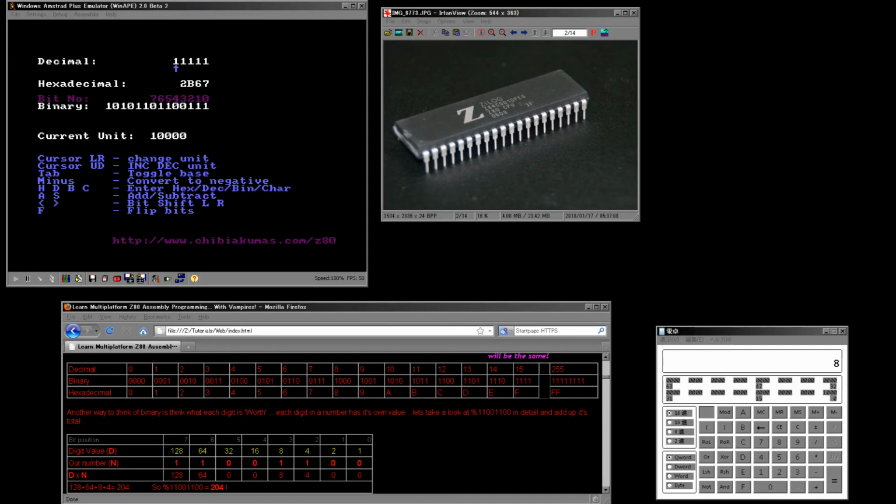Hello, Keith here, and today I'm going to talk to you a little bit about binary, decimal and hexadecimal. Now, this is all relating, of course, to programming.